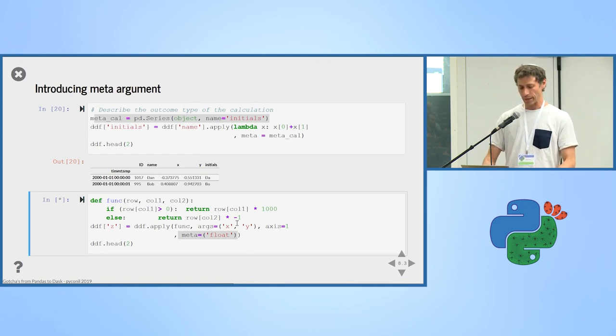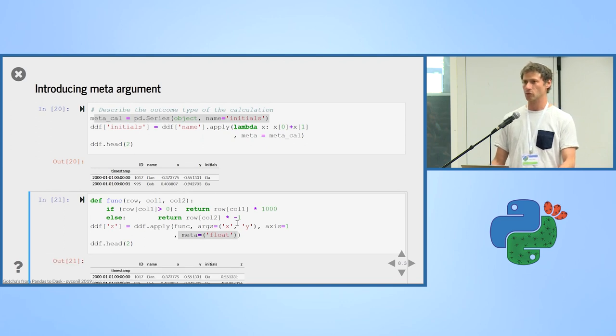Dask runs the code without any warnings. We could do it on the functions, and we could be less explicit with the meta. We could just tell it what type it's going to return, and here we're just telling it it's a float, and Dask runs without any warning.